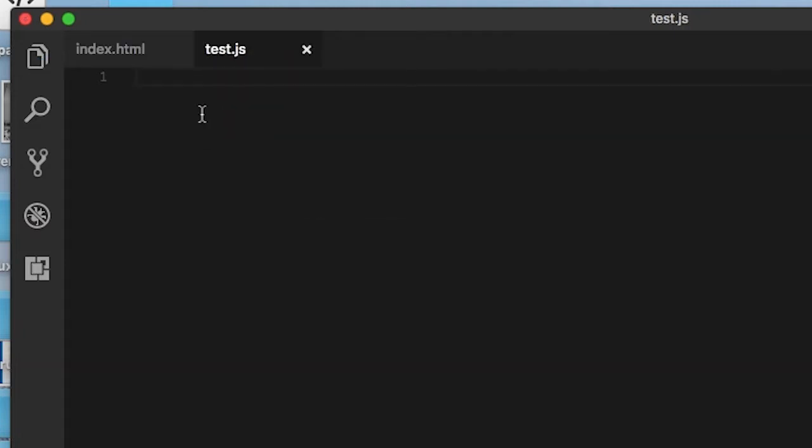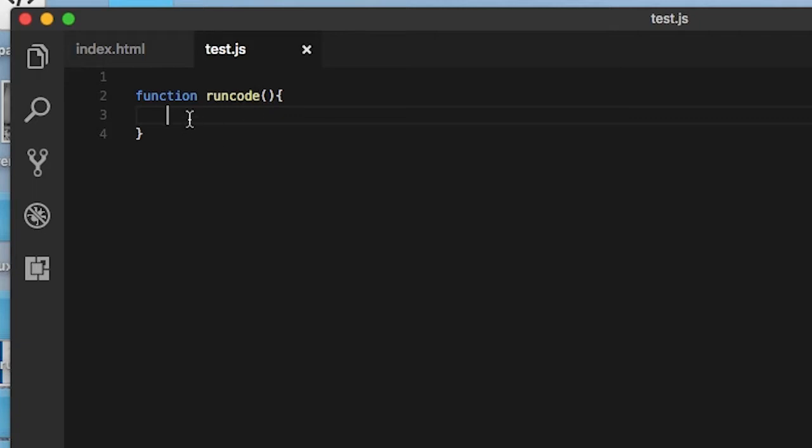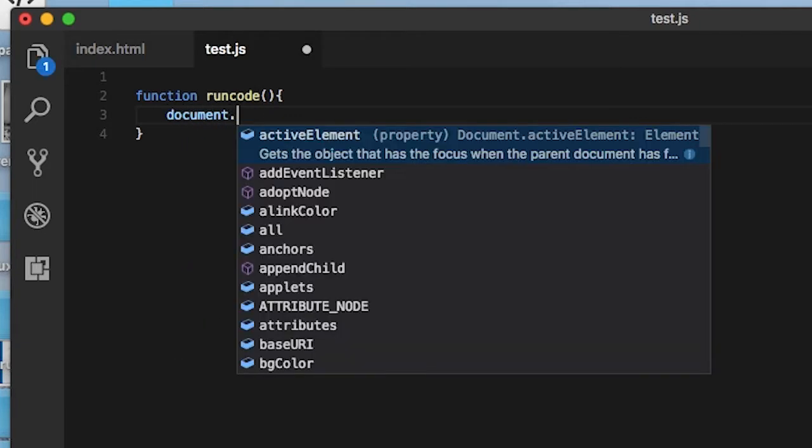So here I am in my test.js. I'm going to write function, run code, open close parentheses like I did on the other side, and now we need to go and get this container by its ID name. We're going to be using vanilla JavaScript, which means base JavaScript with no other libraries pulled in. It means that you can do it right here along with me without any additional resources pulled in. You just need a text editor to edit your HTML and your JavaScript, and then we'll load it in a browser.